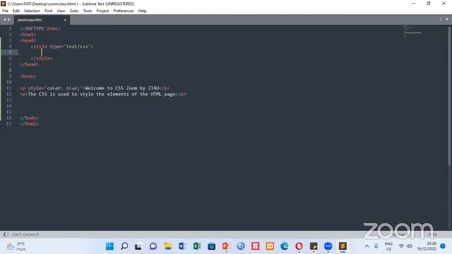But for this method is where we are going to use the selectors, like the ID, then the class. For example, here we have two paragraphs. If I use the element like P up here, everything we put up there to style will affect everything.